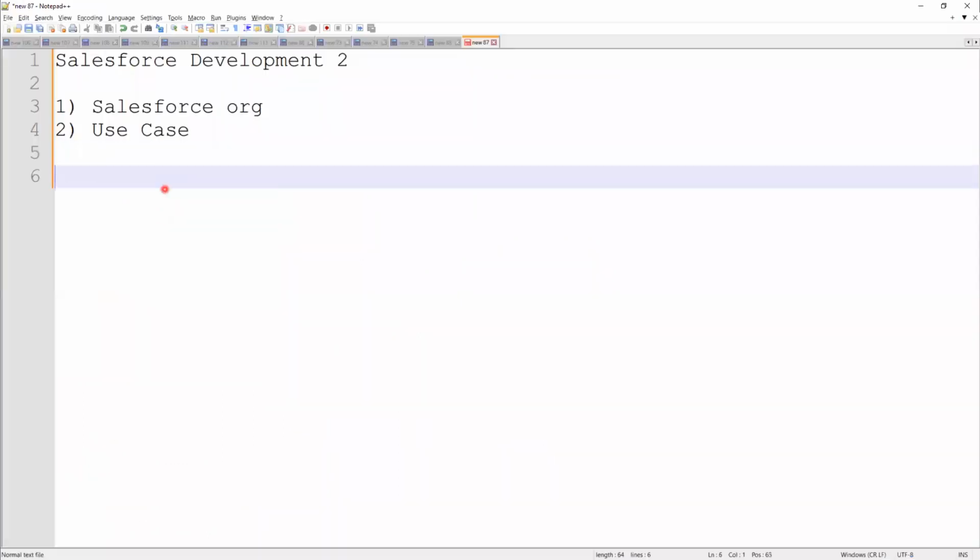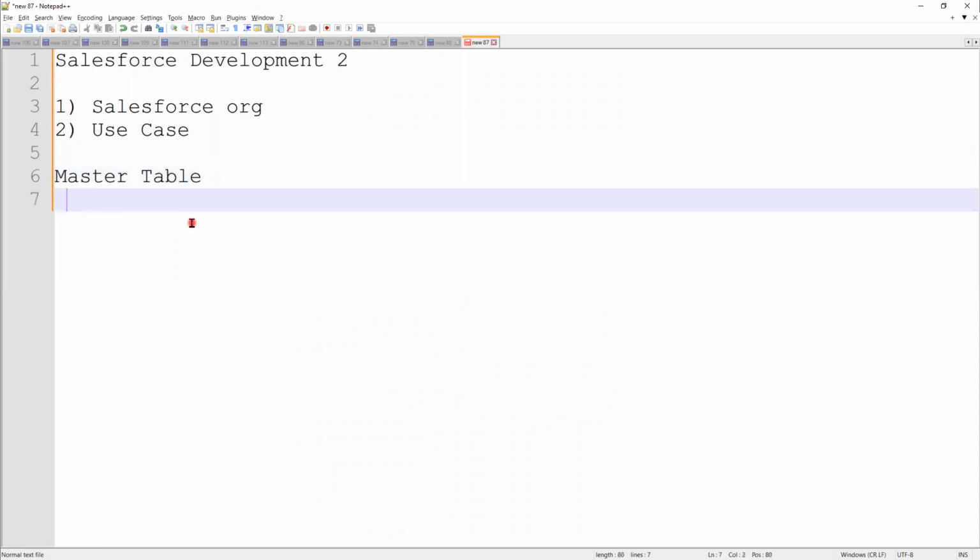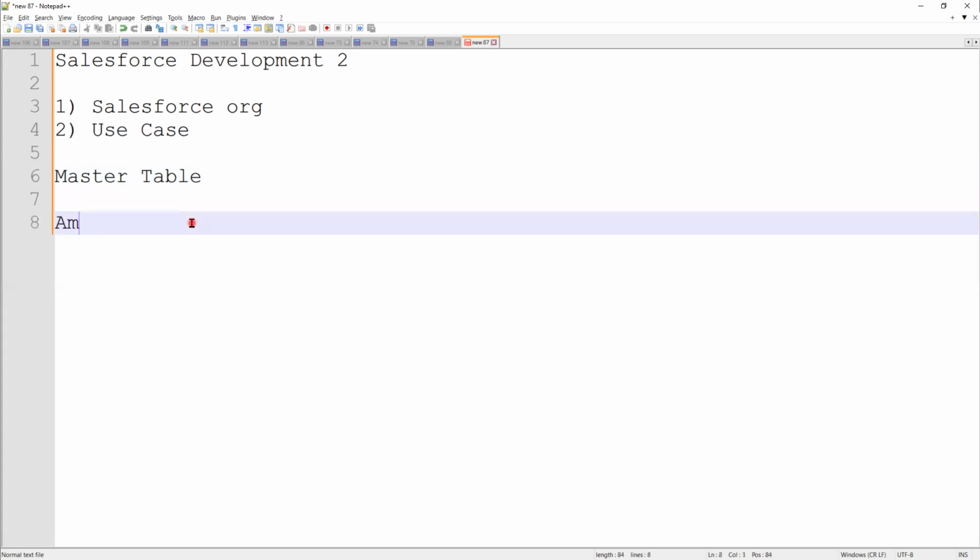Now in Salesforce, so far we have understood the table. Now in Salesforce, there is a concept called master table. A master table is nothing but some data, some information, that usually we do not change. When I say master table, let's take an example of Amazon.